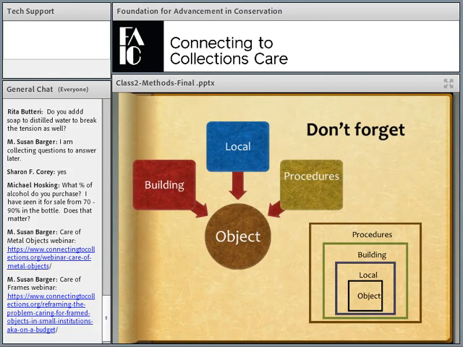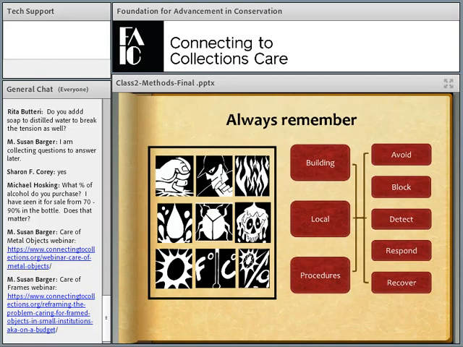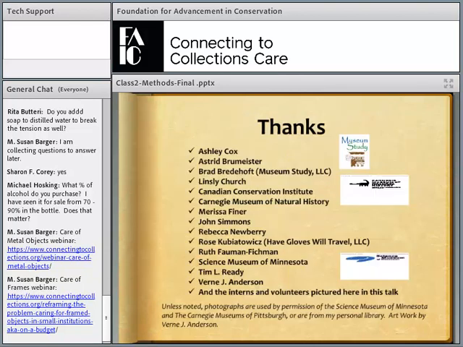Some of you have historic houses or historic structures. That is actually your largest object, not just the historic furniture that's inside. Remember your 10 agents and the actions that you can take.